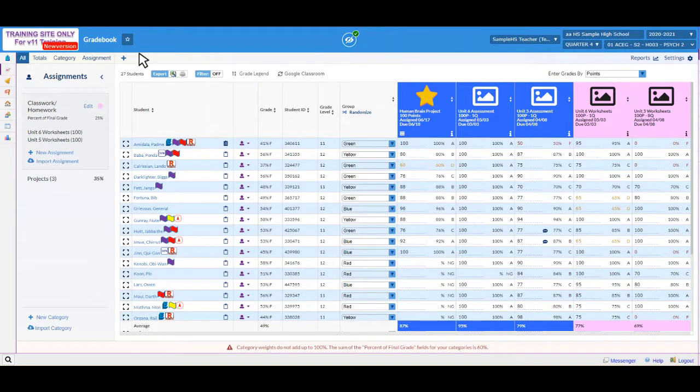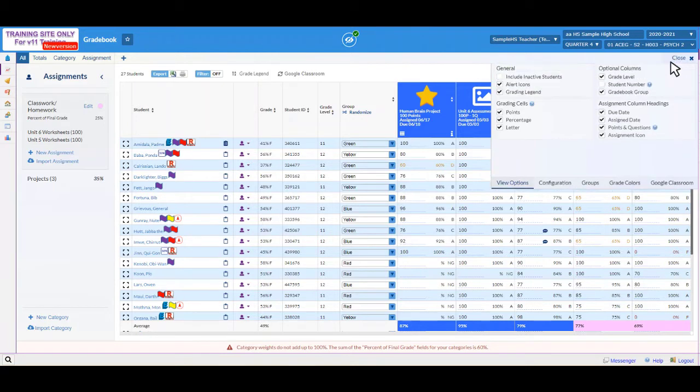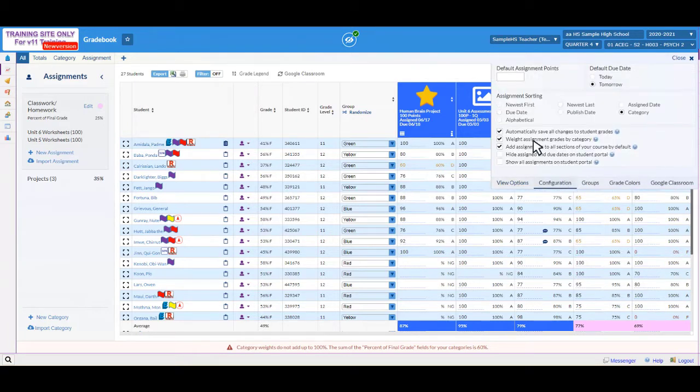Now that we have set up our preferences and configured our gradebook, it's time to create our categories. With version 11, you must now have one category before you can create assignments. Remember, if you want to have weighted categories, all you have to do is click on Settings, Configuration, and check Weight Assignment Grades by Category. If you don't want assignments weighted, then just unselect this and apply your changes.